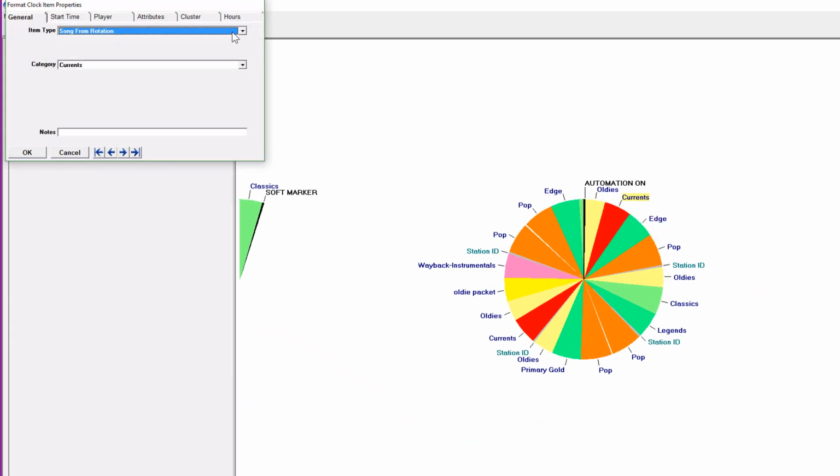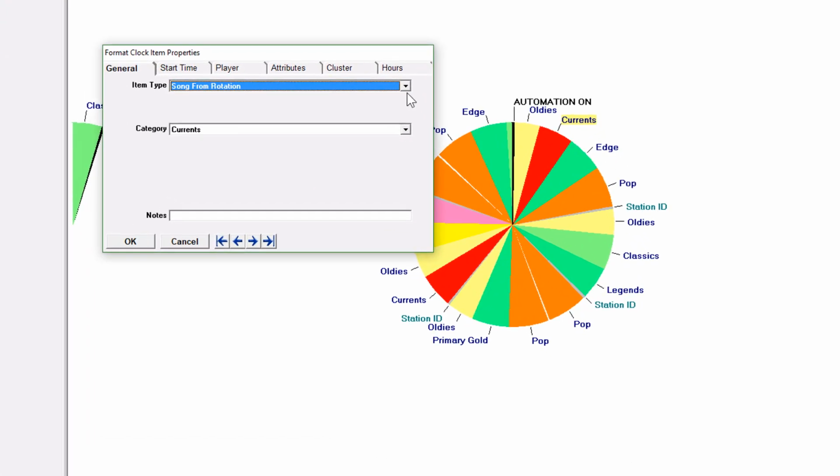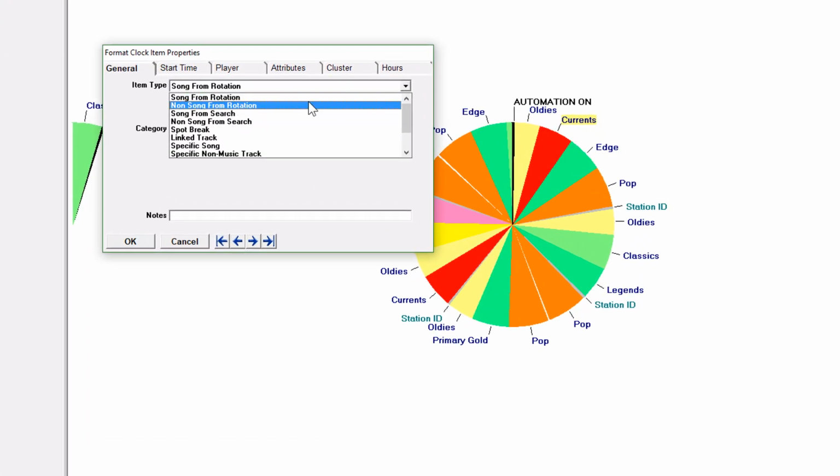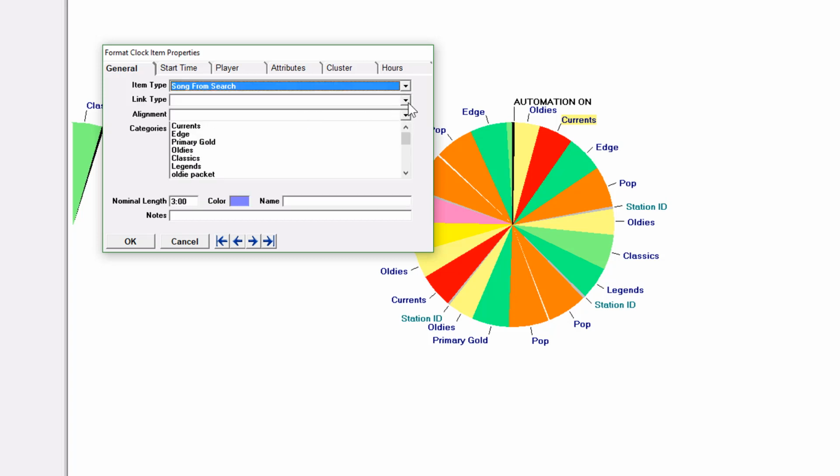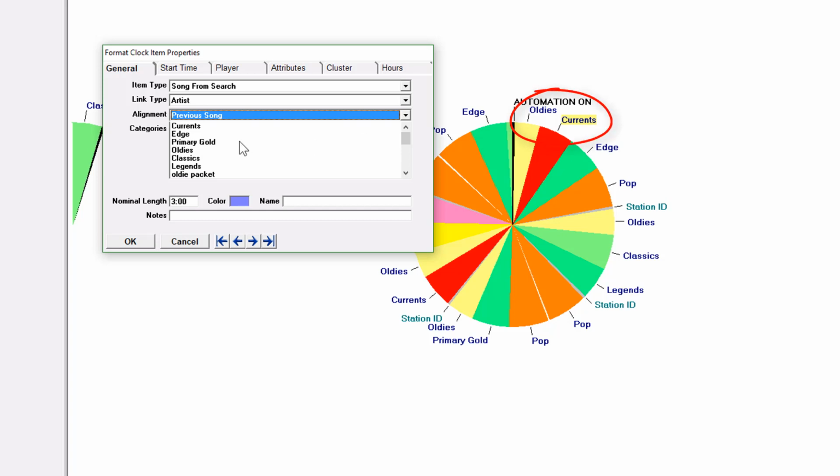What I have just done is clone one of my format clocks. And now I'm going to make every second category on the clock a Song from Search item. So I right-click on the category name, select Properties, and change the item type to Song from Search. The link type will be Artist, and the alignment will be Previous Song. So when a Beatles song happens to schedule in the Oldies category here at the top of the hour, it'll be followed by another Beatles song.